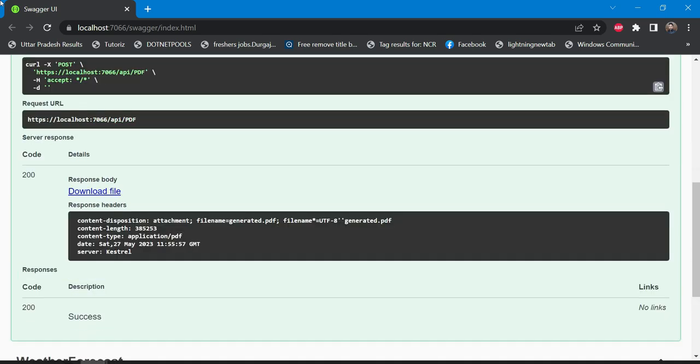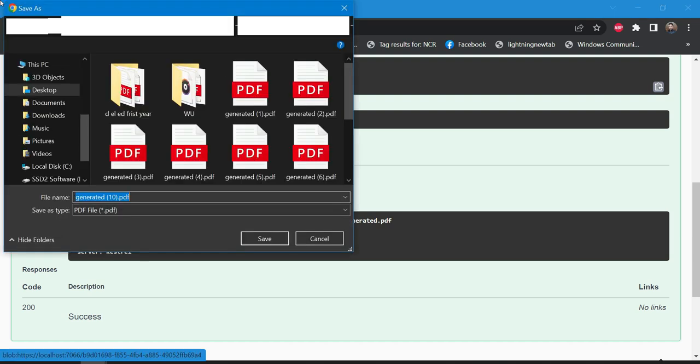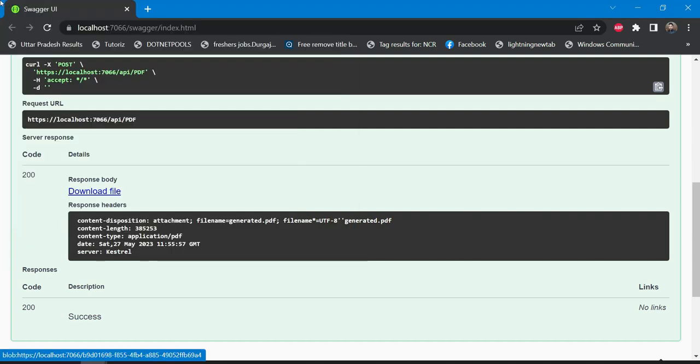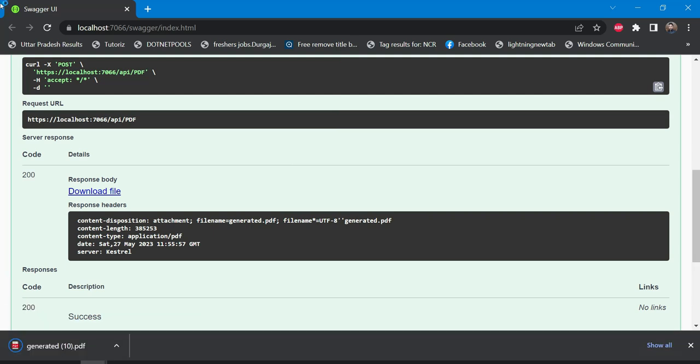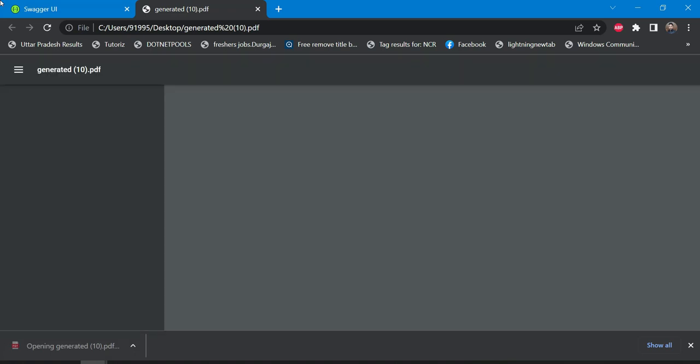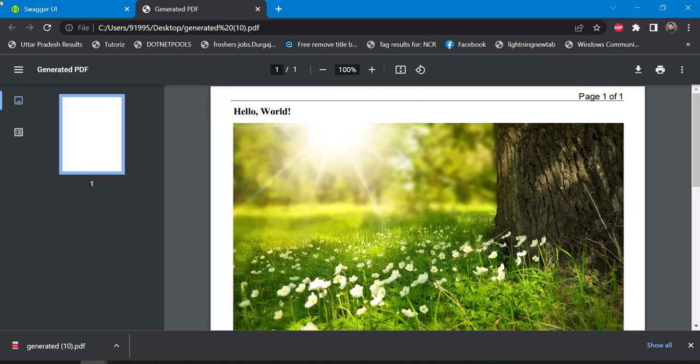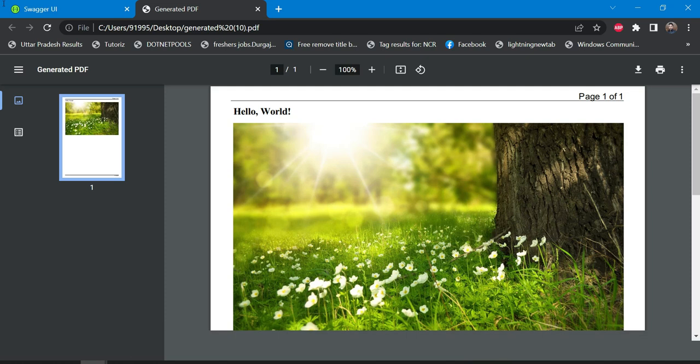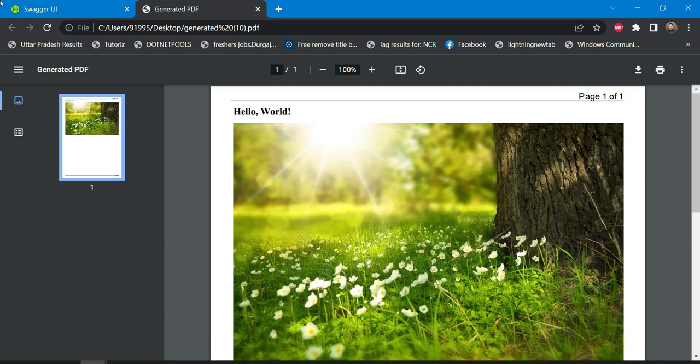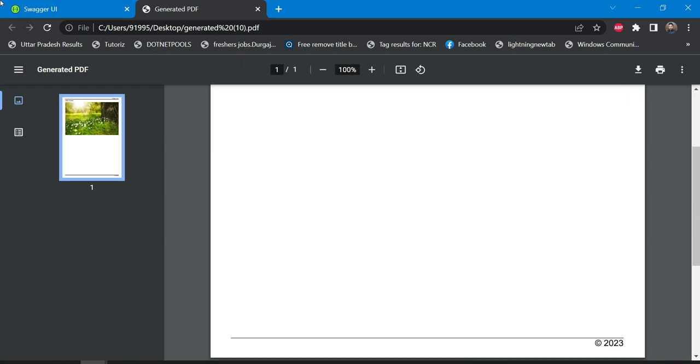Wow, now it's getting 200, and also the file download, it means it's generating the file. Click on this download file, so definitely it will ask for the path, so just save. And it's downloading. So once it completes downloading, let's open this. See, same, right?